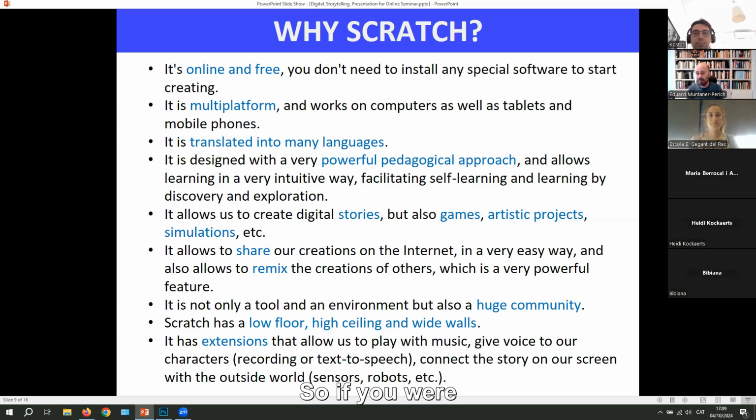So if you were listening to Maria just a few minutes ago, she was talking about the different researchers that were behind constructivism and constructionism. Piaget, Seymour Papert, and Mitch Resnick. And Mitch Resnick, the last one, is the father of Scratch. He created it with some colleagues. He's the co-creator of Scratch.